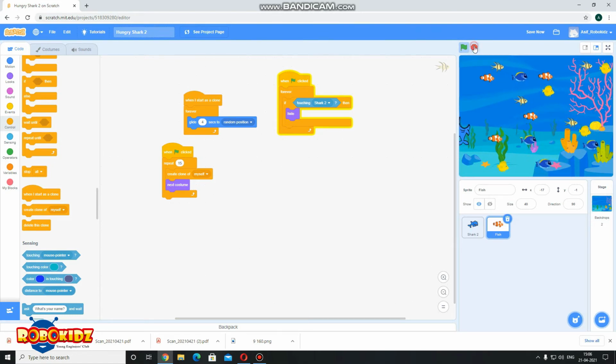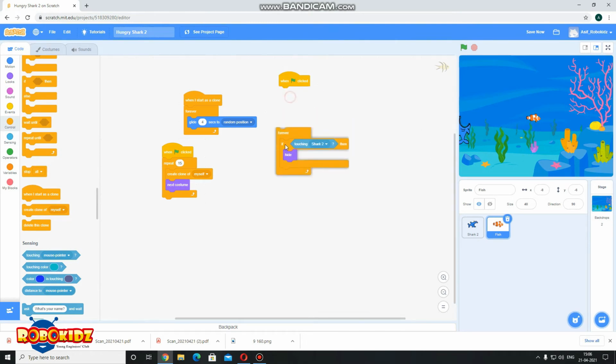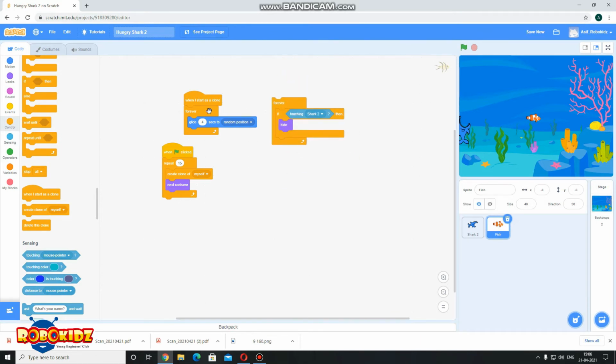But the problem is, the original fish which is here is actually stable. So we will delete this block and keep it just for the clone. So we'll add this here. So whenever a clone is starting a journey, it should check whether the fish or the shark is trying to eat it. So this is the thing that we have done. We have actually made the prey fish glide and move across the whole stage.